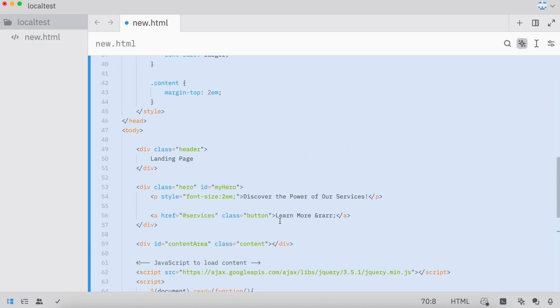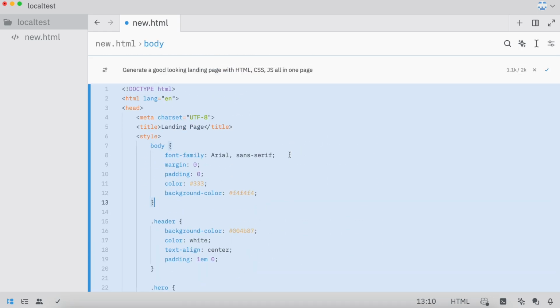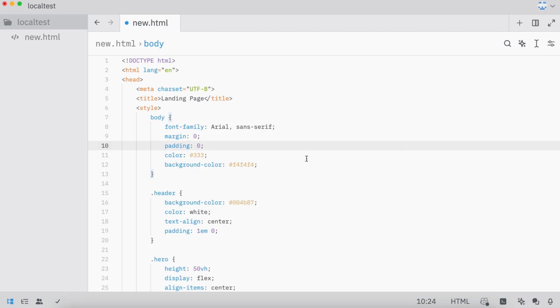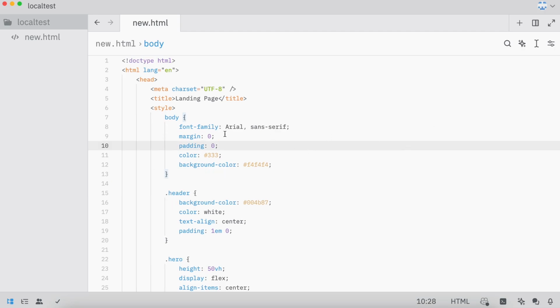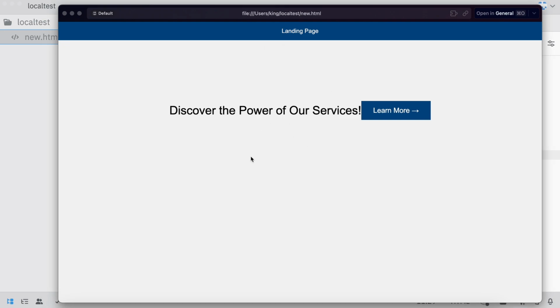And as you can see, it's done. Now, you can see the exact code that it generated. Once you're satisfied with the code, just click the tick button. And once you do that, it will be added. Let's save it now and run it. Okay, here's the preview, and it looks fine.